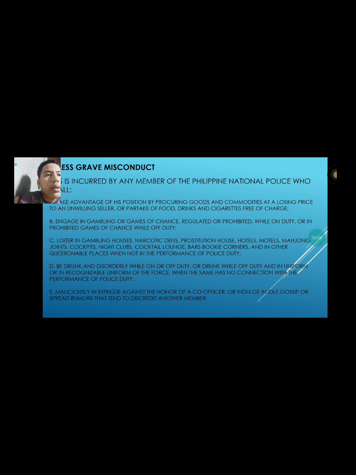This is incurred by any member of the Philippine National Police who shall A. Take advantage of his position by procuring goods and commodities at a losing price to an unwilling seller, or partake food, drinks, cigarettes free of charge. B. Engage in gambling or games of chance, regulated or prohibited while on duty, or in prohibited games of chance while off duty. So yun, bawal dapat sa police, kung police officer ka, bawal ka mag-engage sa mga gamblings, game of chances while on duty or off duty. C. Loiter in gambling houses, narcotic dens, prostitution houses, hotels, motels, mahjong joints, cockpits, nightclubs, cocktail lounges, bars, bookie corners, and other questionable places when not in the performance of police duty. Yun.